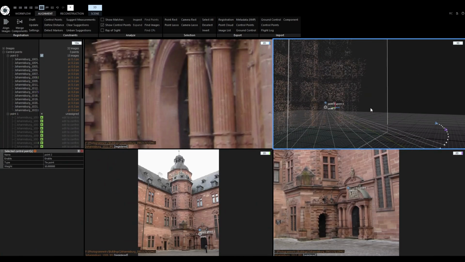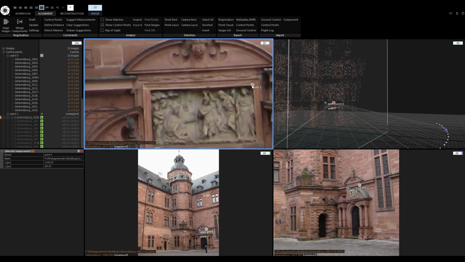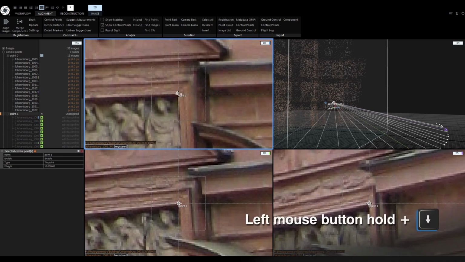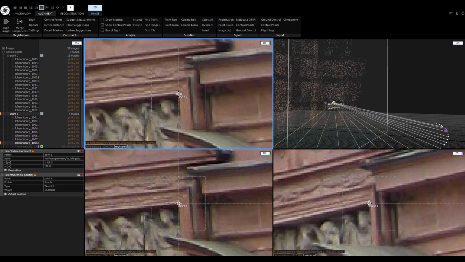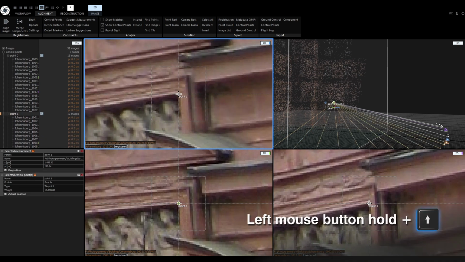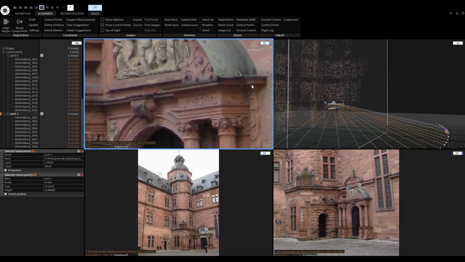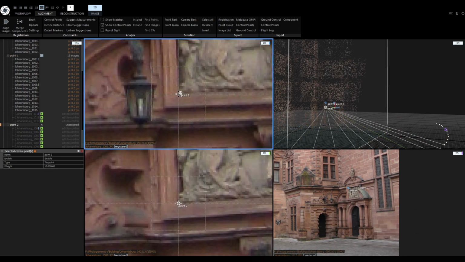Once they are placed in the 3D, I disable the tool and adjust the control point's position in the image suggestions. I click and hold the control point, move it to the correct spot, and use the down arrow key to confirm and switch to the next image. You can also use the up arrow key to move to the previous image. At any time you can cancel the process with the right mouse button, or use the delete key on a blurry image to delete the suggestion and switch to the next one.